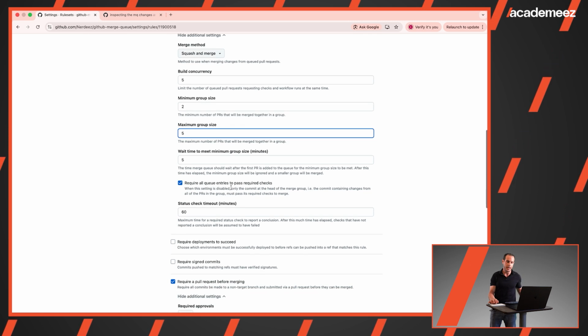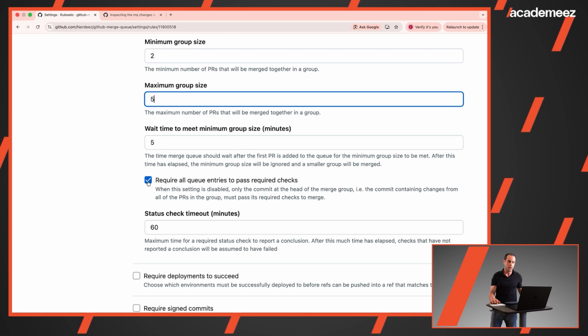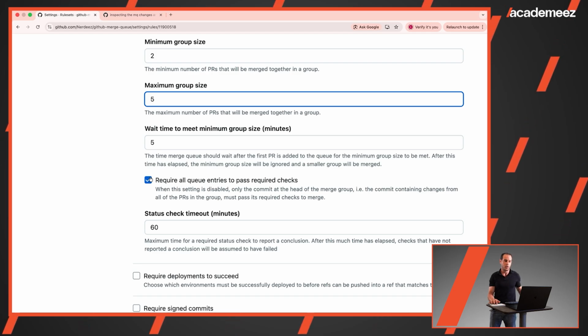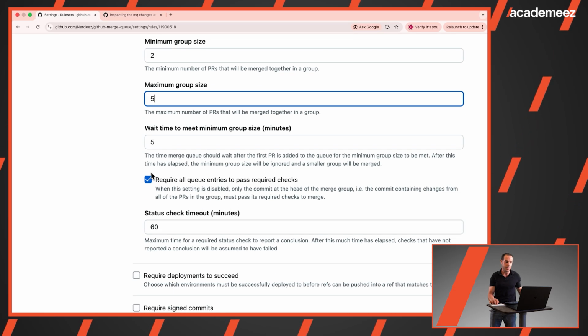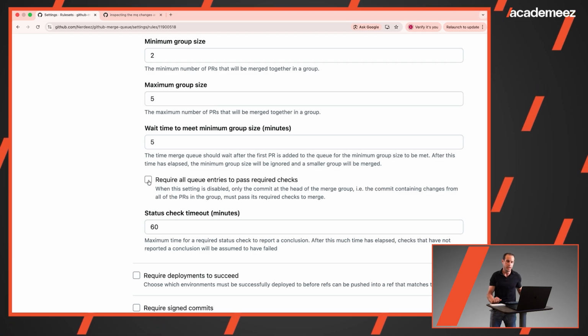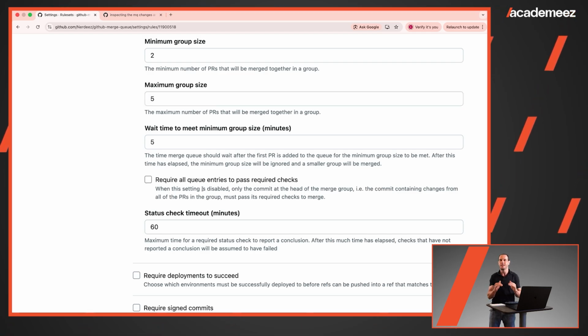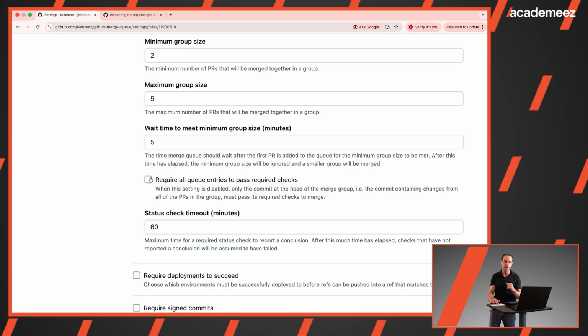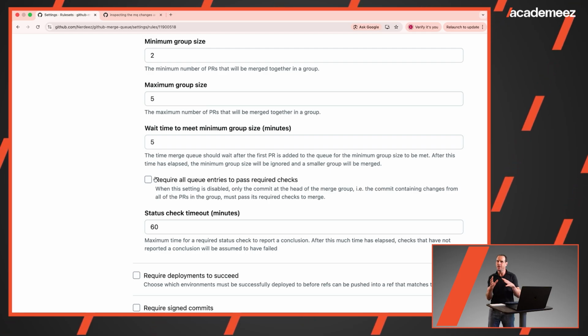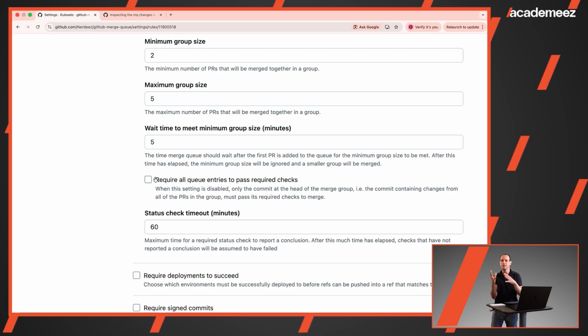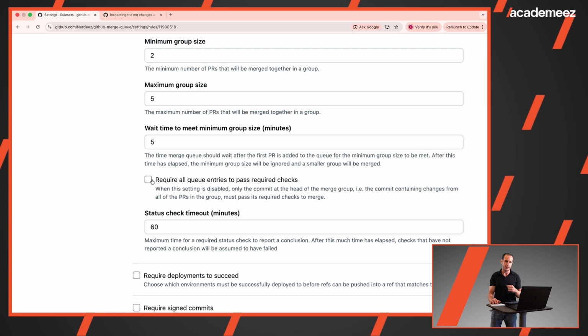Now the group settings: if you do not require all queue entries to pass required checks, meaning you remove this check, then each merge group does not have to pass its checks. If you remove this, you get some kind of flakiness protection, increased velocity, and the cost of some reliability. I want to demonstrate this.